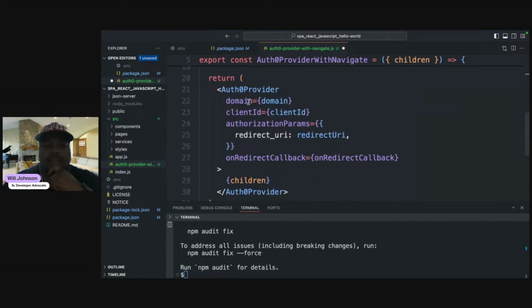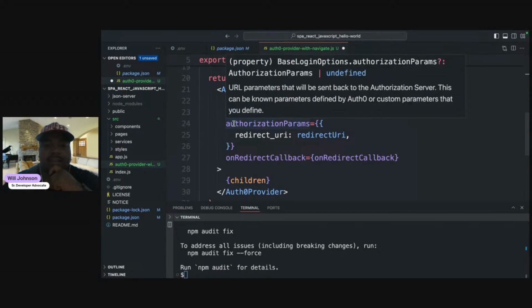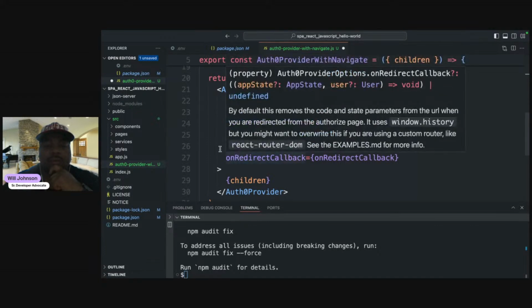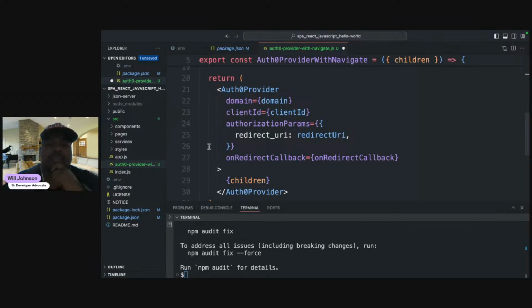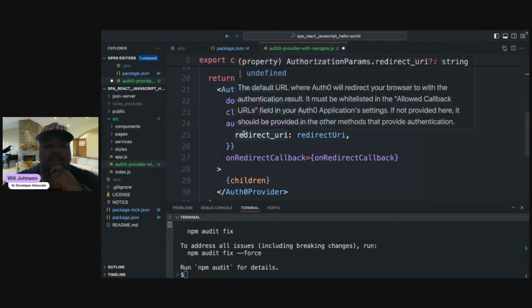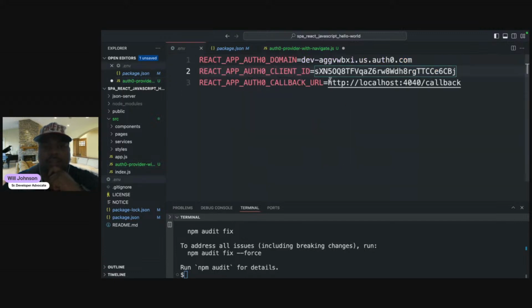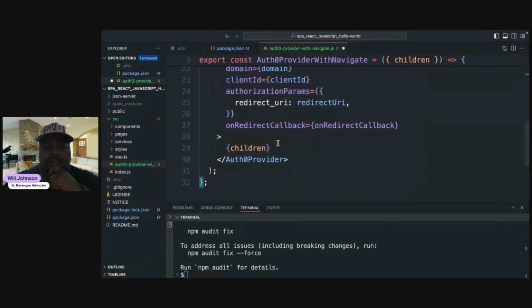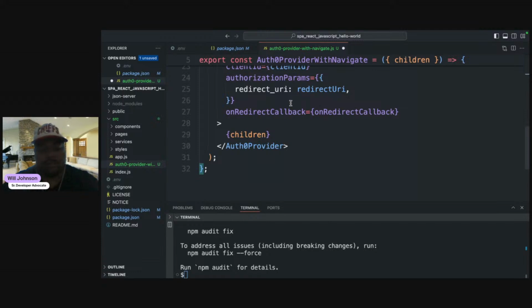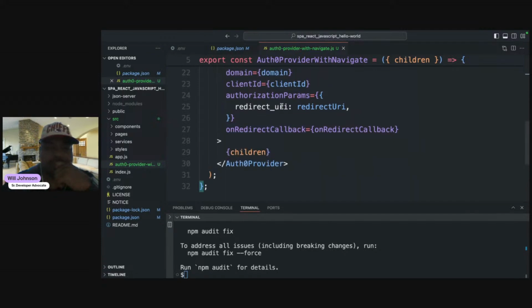And then the actual component that we're going to use is Auth0Provider. We pass in domain, clientId, authorizationParams, and onRedirectCallback as props. The authorizationParams basically tells you where we're going to redirect to, and it's the redirectUri, which is the callback URI that we set here. All right, so make sure that that is saved.